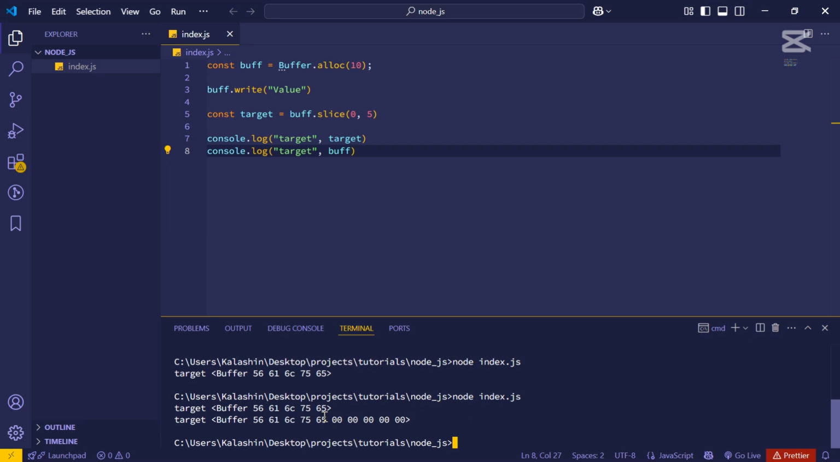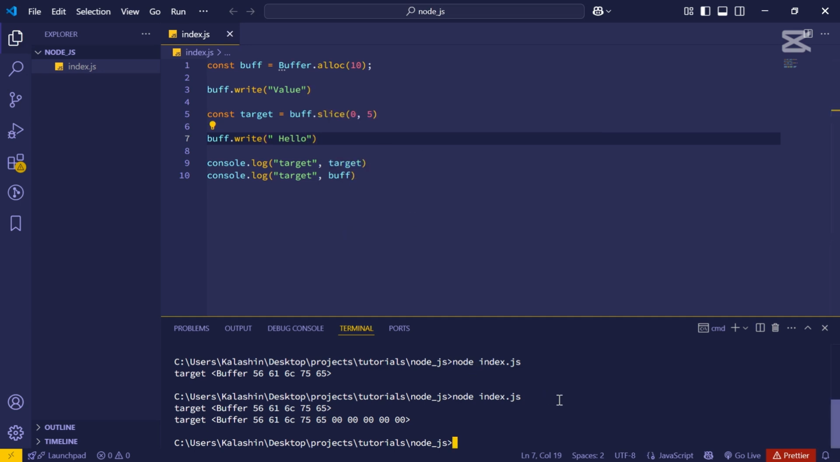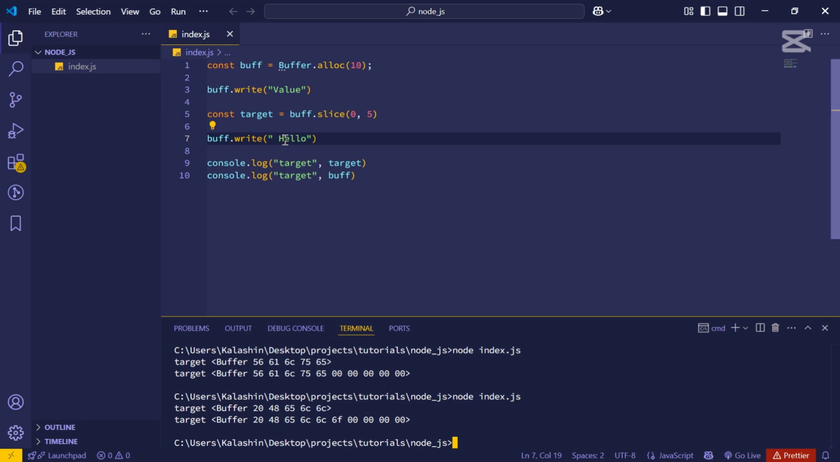Now what will happen if we change buff after we manipulate target? I'm going to still write some more values. So I'm going to say buff.write. This is going to be a space and this is going to be hello. And now let's still console.log both of them and see what happens. Any change we are making to buff is affecting target, although you can see that target seems to have run out of space. So let's increase this to 10 and let's see what happens to target this time. I can see that anything that happens to buff is exactly what is happening to target, matching what I told you, that a shallow copy is being made.